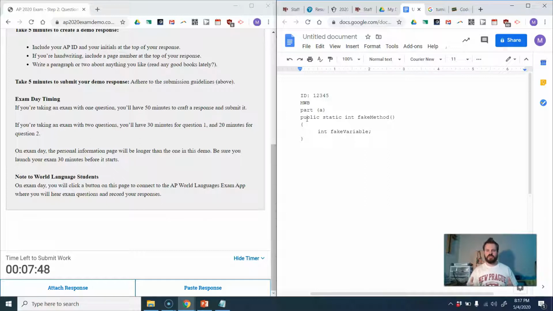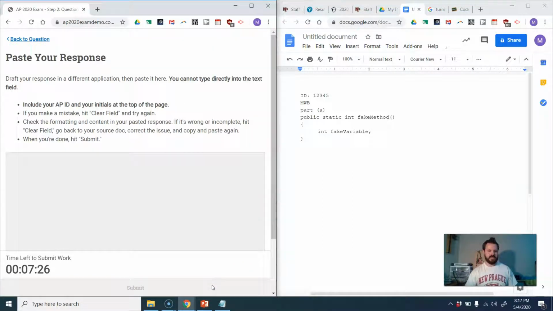For the person reading it, I want to make this look like code as much as I can. As far as submitting goes, I'd recommend the copy and paste method. I definitely wouldn't recommend trying to write this out. I think a lot of students probably lose credit just because you can't read their writing. Type things out, and then do the paste response deal here.